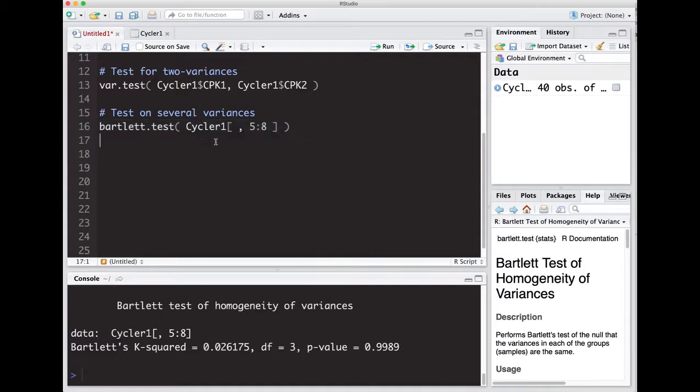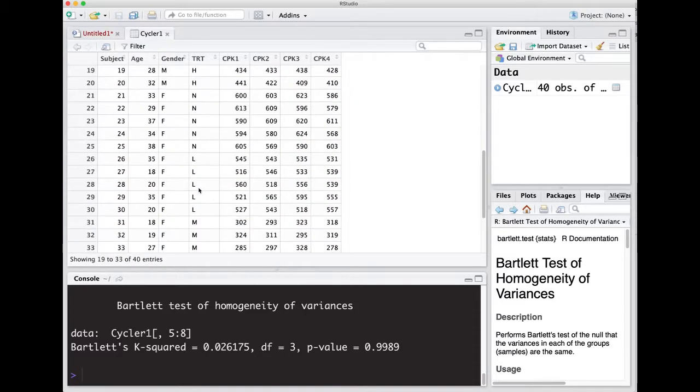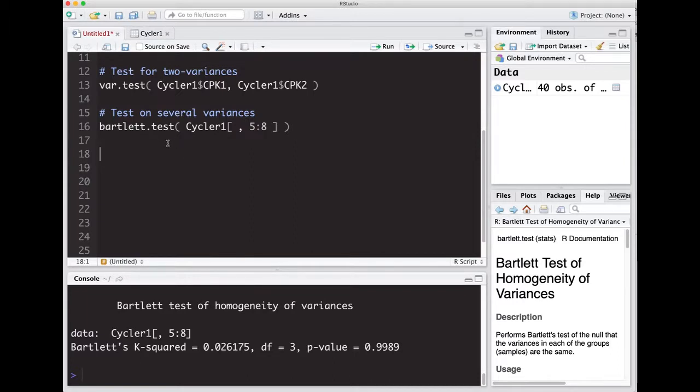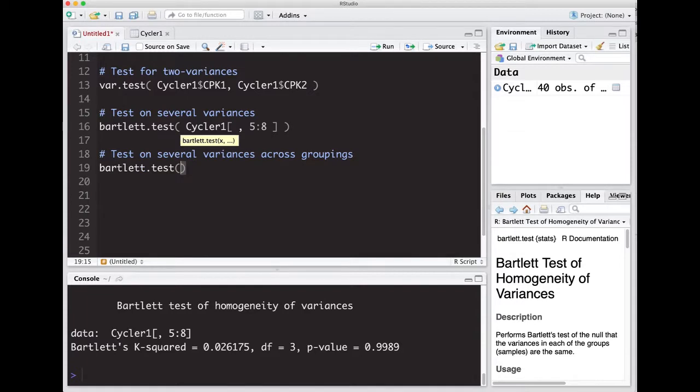All right. What if we wanted to look at it from a different perspective? If we look back at our data here, we had treatment groups: none, low, medium, and high. So what I might want to do is look at, say, CPK1, and see if it varies across these treatments. Why don't we give that a go? So we're going to have a test on several variances across groupings. It's a Bartlett test because we have more than two. var.test is only if you have two.